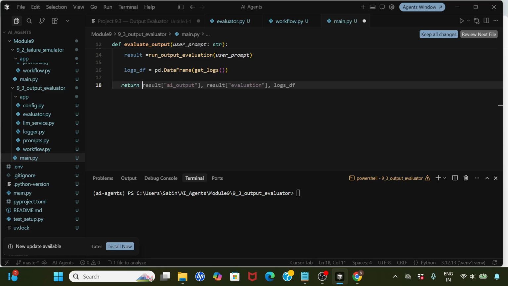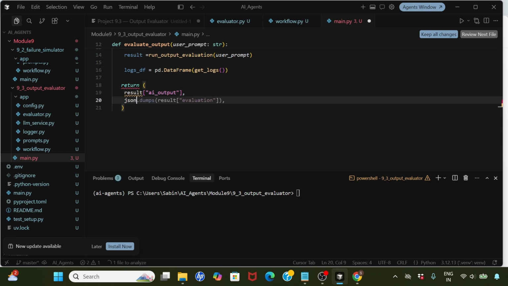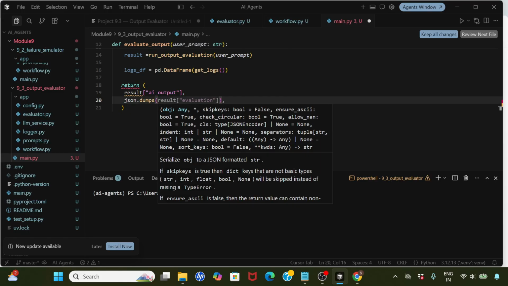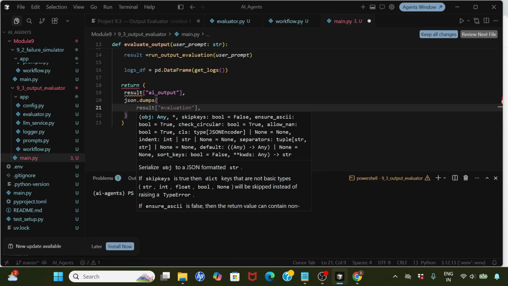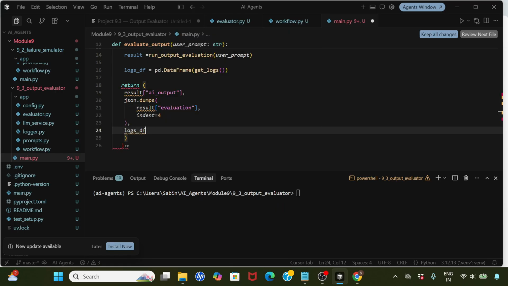So we'll call the return. What we want to return is the result of the AI output. Then we have json.dumps. Here we are going to return the result of evaluation, and indent 4.